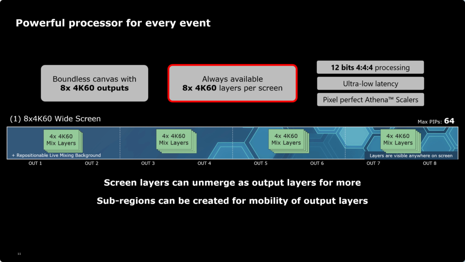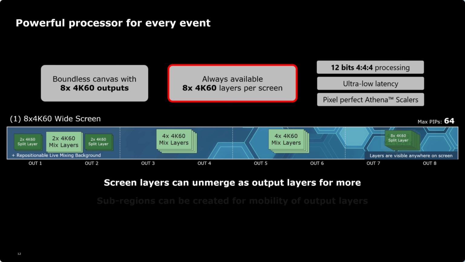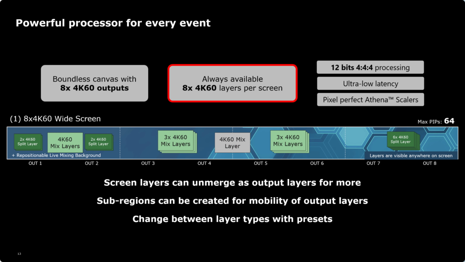Additionally, we give you the ability to utilize split layers in conjunction with output layers. And here we see that we can have screen layers, output layers, mix layers, and single layers all active on the same destination at the same time. And to top it all off, you can adjust the states of these layers preset to preset. No need for pre-config like our older processors or some other manufacturers' current offerings.